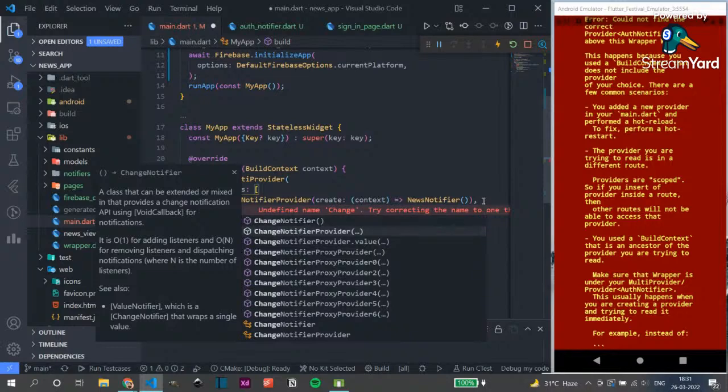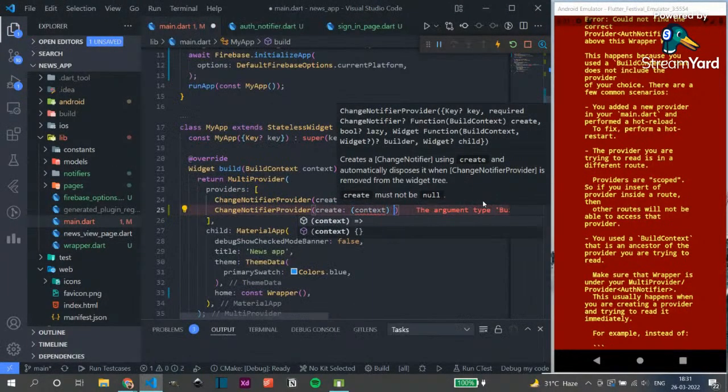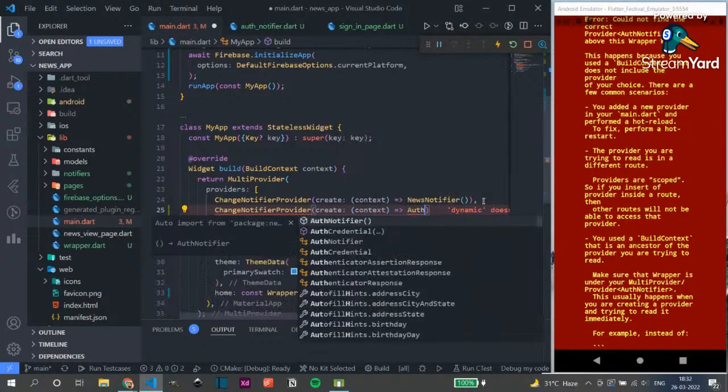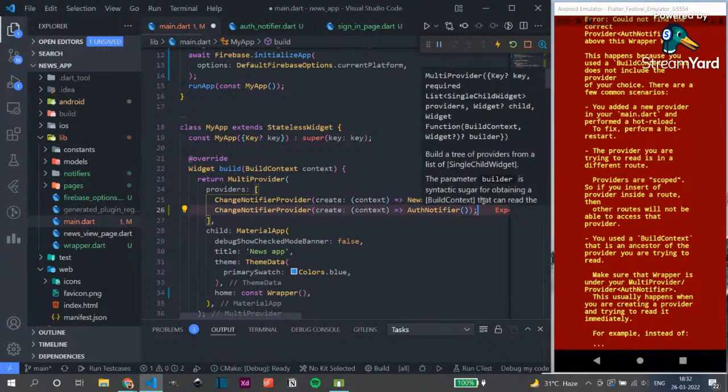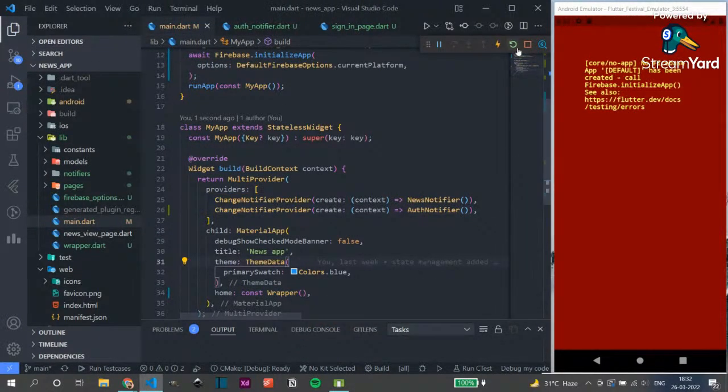So we will write a change notifier provider that creates the notifier, and here we need to give the auth notifier. Let's rerun it.